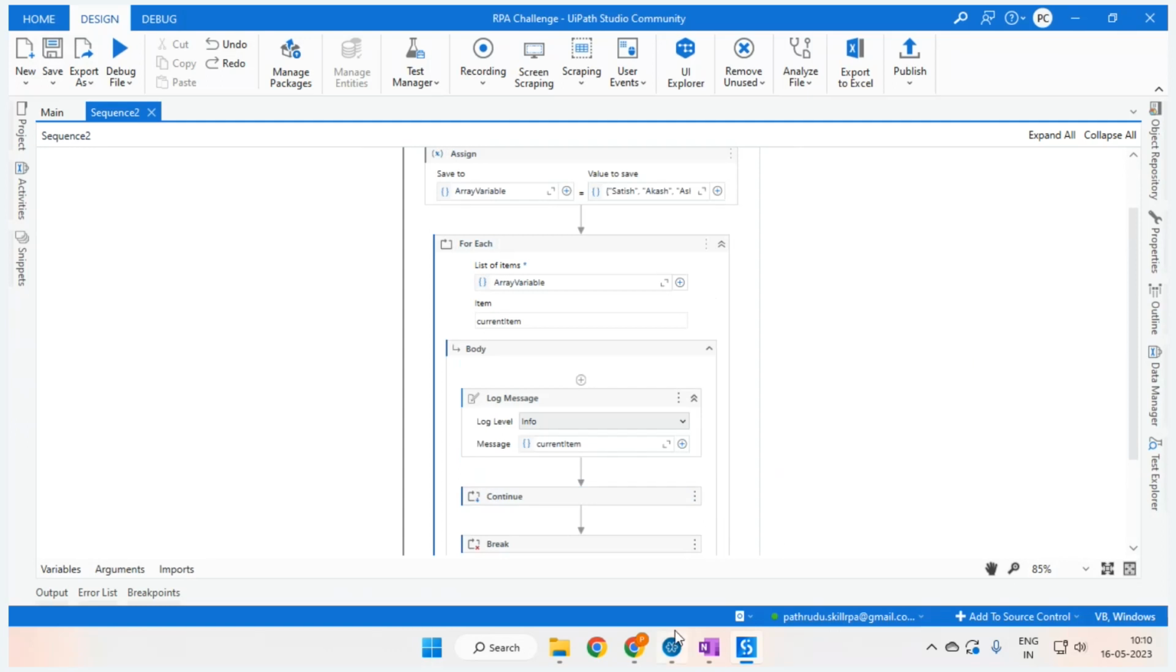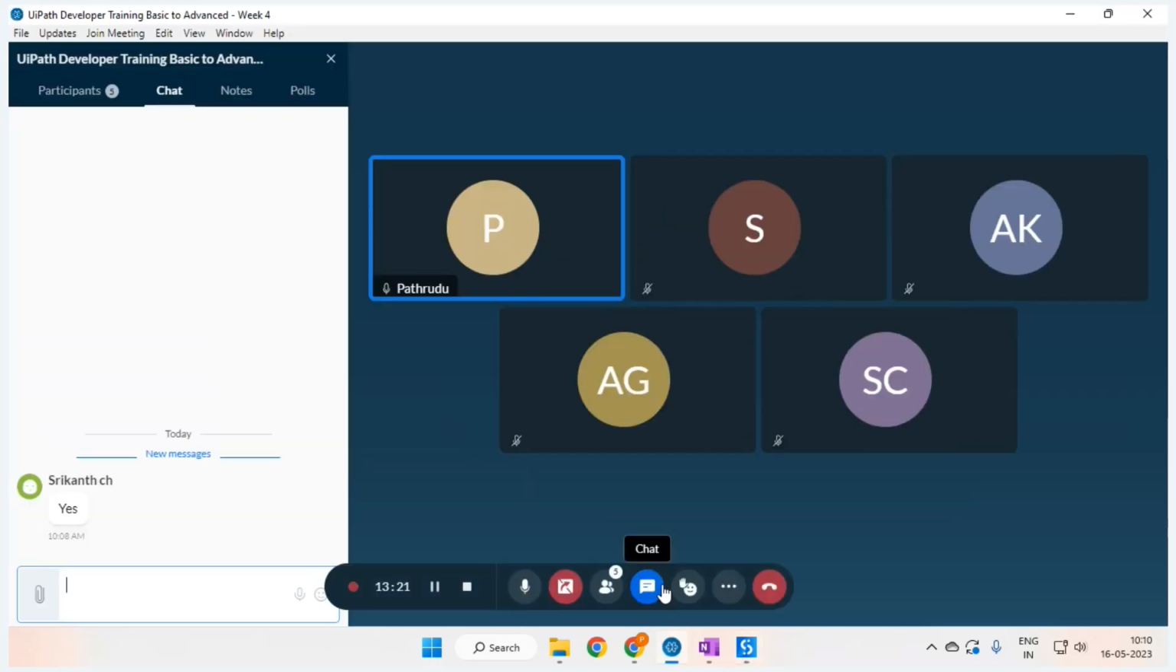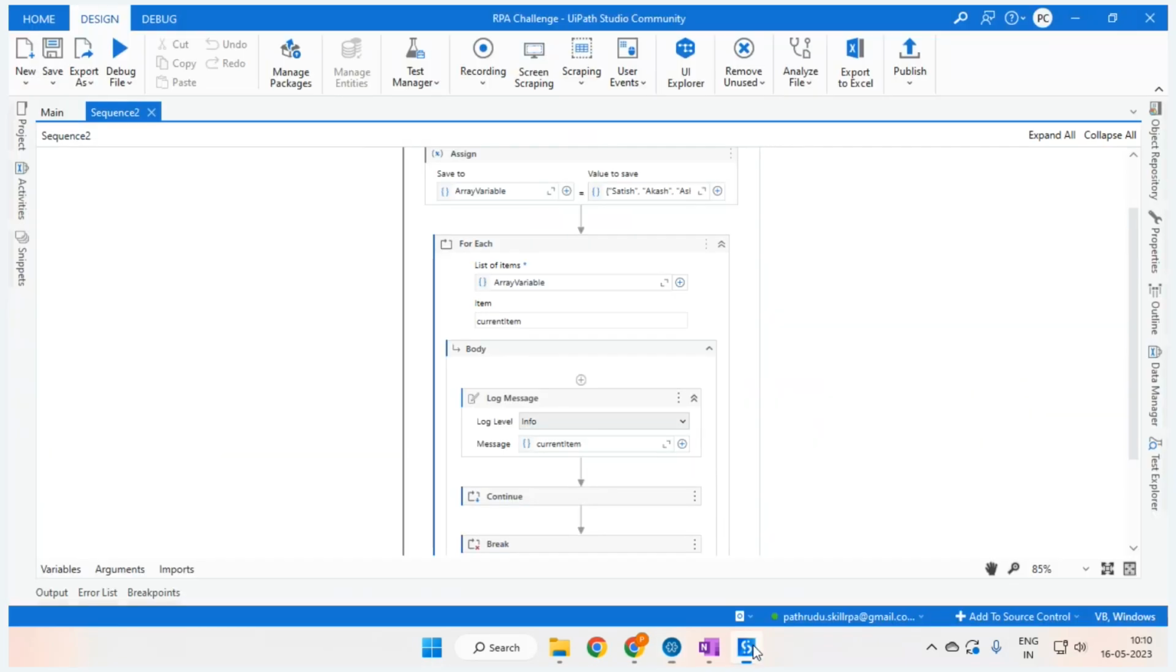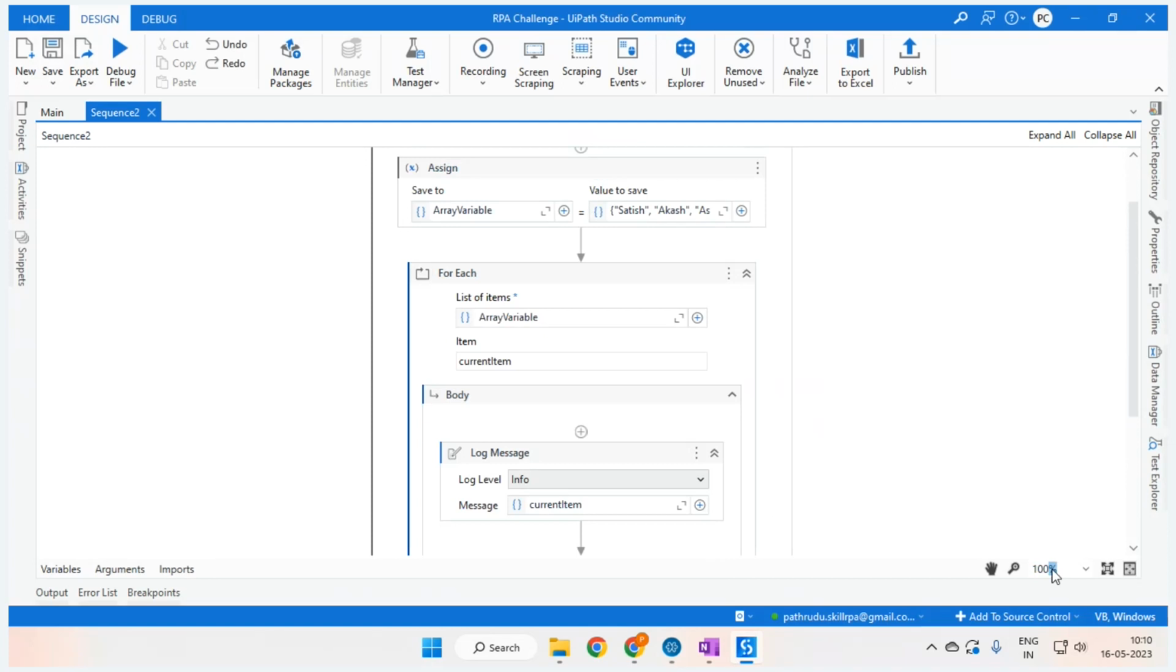This is the exhibit. But can you maximize your screen? Because your screen, okay, now it's fine. Yeah, go ahead.